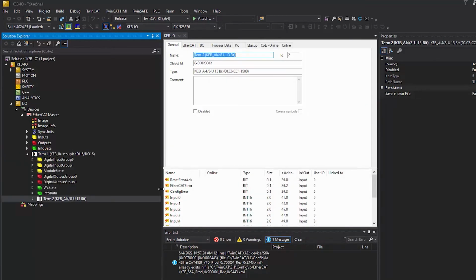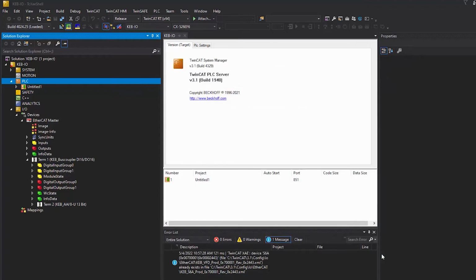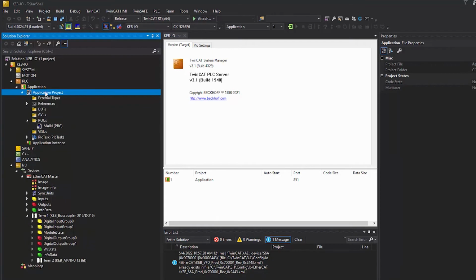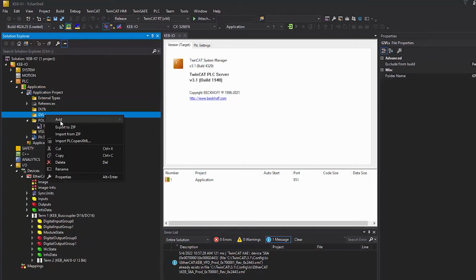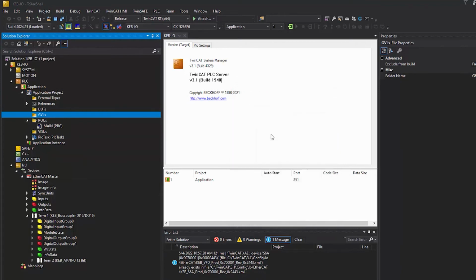After adding the analog input module, the last step before we download the configuration and project to the PLC, we're going to create several variables that we can map to each channel of our IO modules. To do this, I create a new PLC project, and I'm going to add a global variable list.